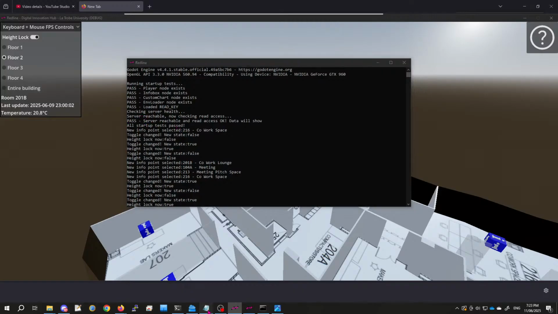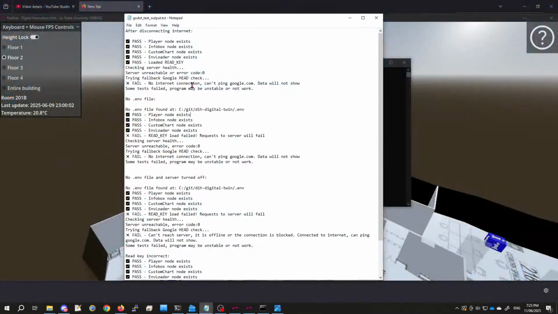In case of any errors, here's what happens when there's an error. So this is what happens when there's no internet whatsoever. First, it tries to ping the server, then it tries to ping Google, and based on that, it will tell you if you have internet or not, and can't really search, or just don't have internet at all.